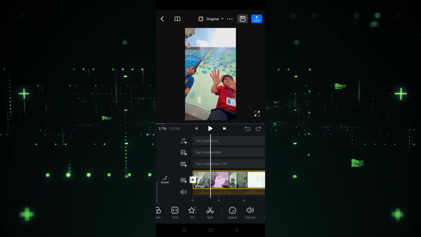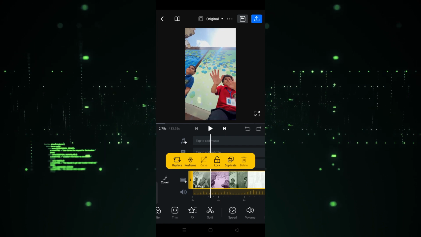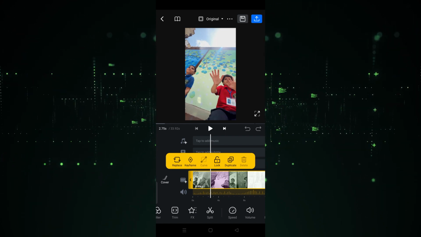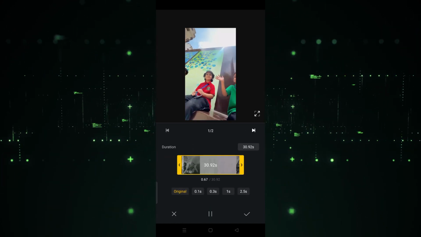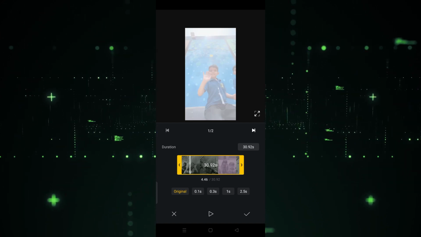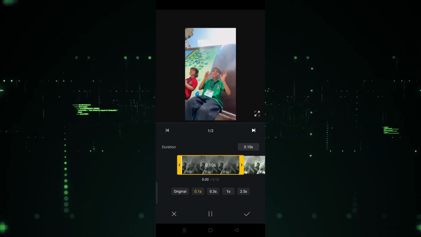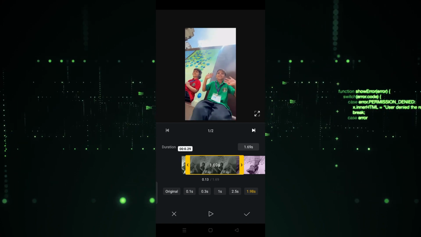Now we simply have to click on the video, and after clicking on the video, as you can see, all options are provided here. So we have to click on Trim, and after clicking on Trim, as you can see, I have paused the video. Now we simply have to select the point from where we want to trim the video. For example, I want the video from here.